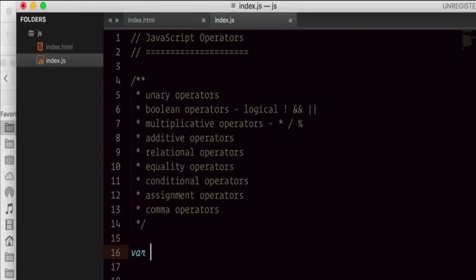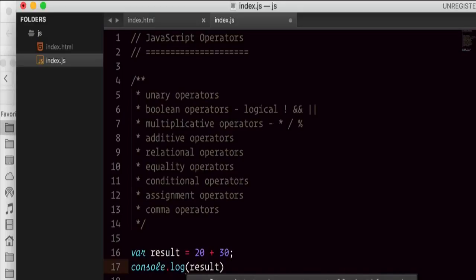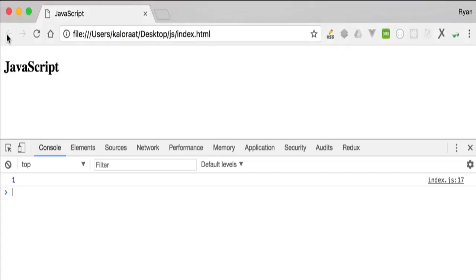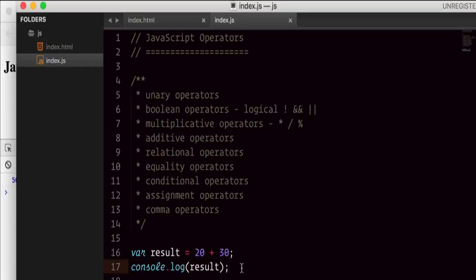So let's do that. Variable result equals, let's add two numbers, 20 plus 30. Console log result. You guessed it, 50. Cool, so that's fine, it works on numbers, we know that.